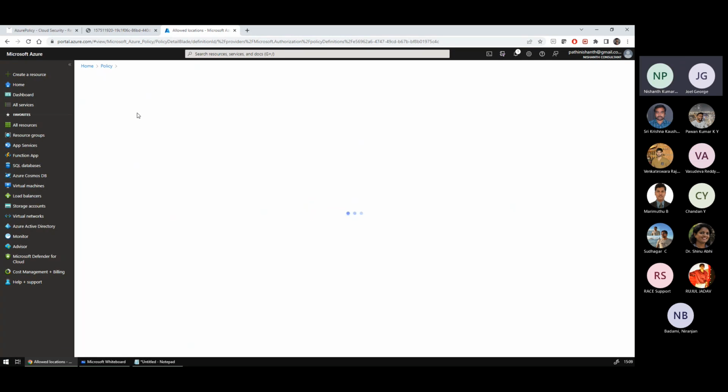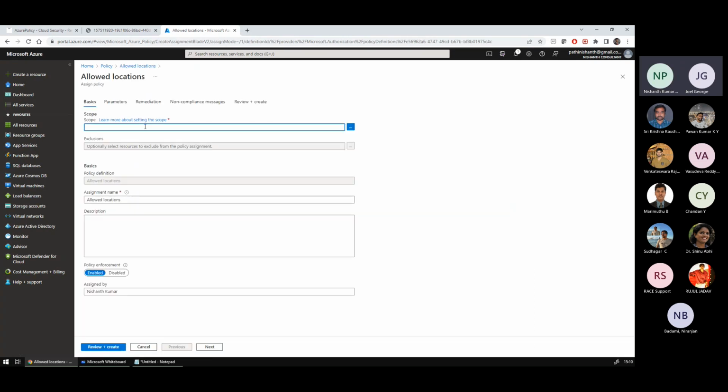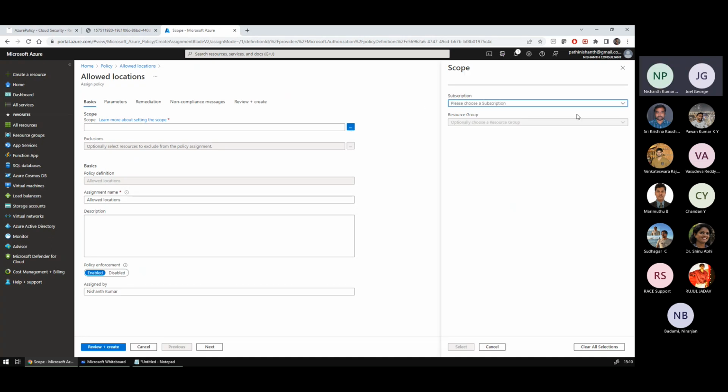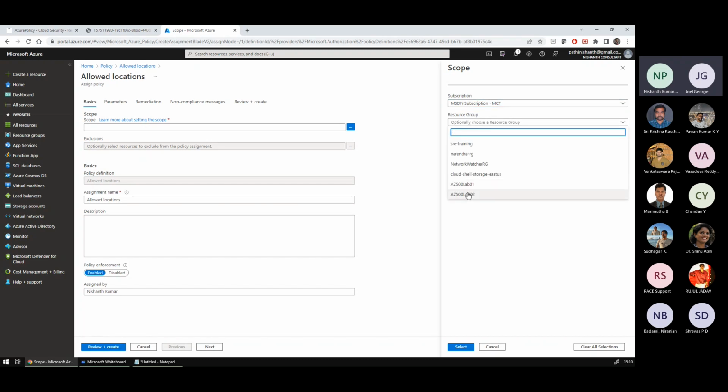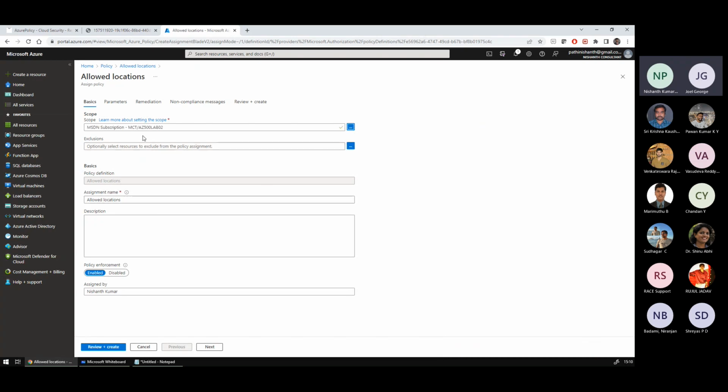So you can go ahead and assign this policy. And what is the scope of this policy? You can put it to which subscription this policy should be applied. At this moment, my MSDN subscription, because I'm going to work on that. To which resource group would you like to apply? We have just created a resource group, and click on that. So this policy is applied to MSDN subscription AZ500 resource group. If you want to allow any exclusions, at this moment, we are not allowing any exclusions.